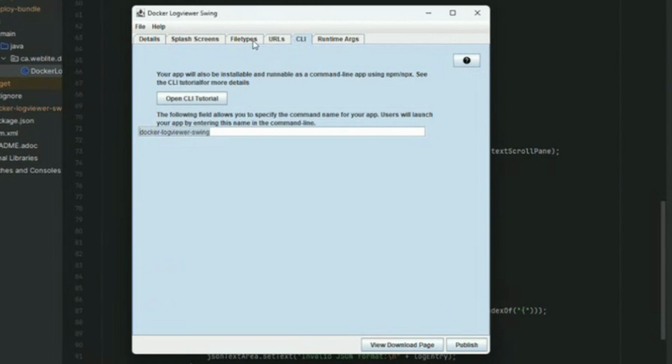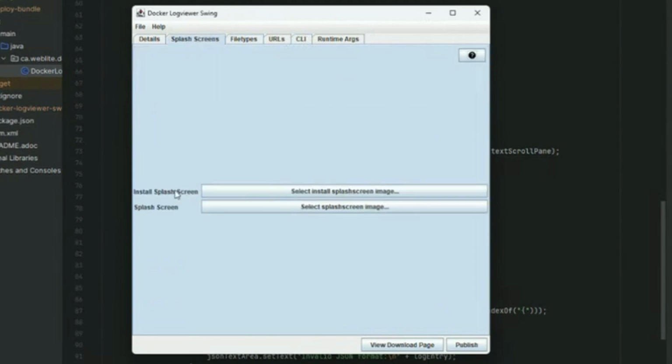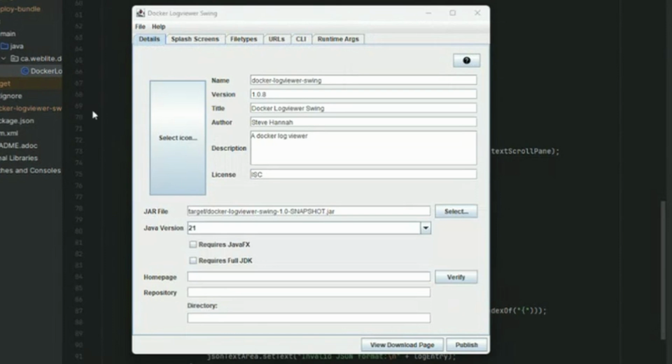For the desktop, I'll show it while I'm in here, but you can specify extensions and MIME types that you want the application to open. You can also set up the splash screens that are displayed when the app is opening, and you can select an icon. In this case, I didn't do any of that. You can also say that it requires a full JDK or requires JavaFX. So if you're using JavaFX in your application, what this checkbox does is it makes it so that it's going to use the Azul Zulu FX distributions, so that it's got all that built in.